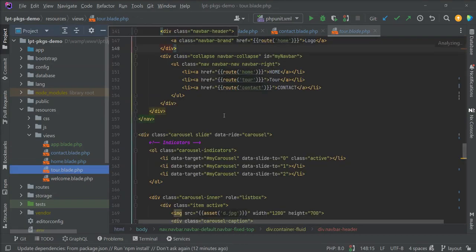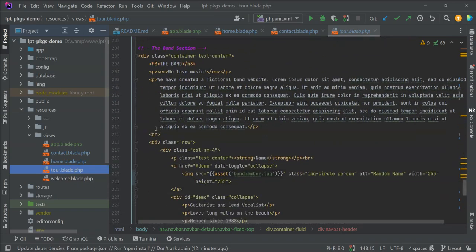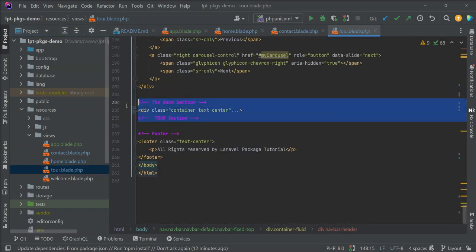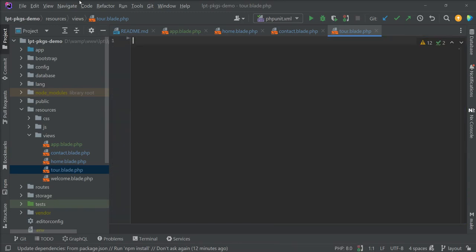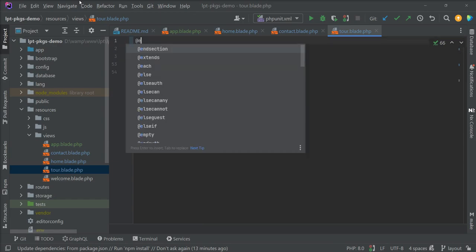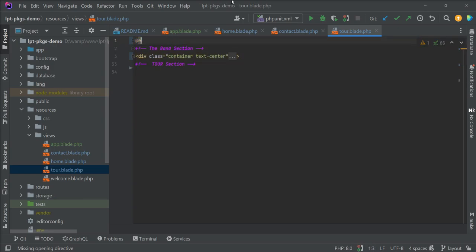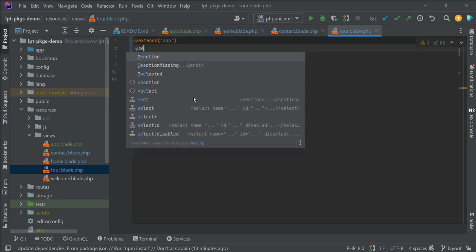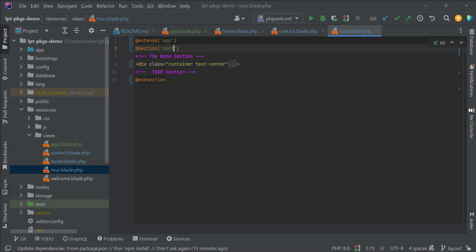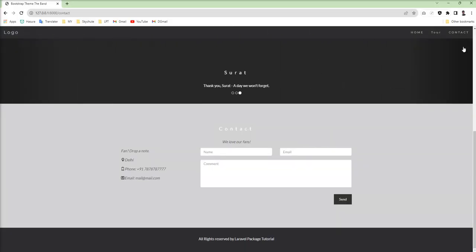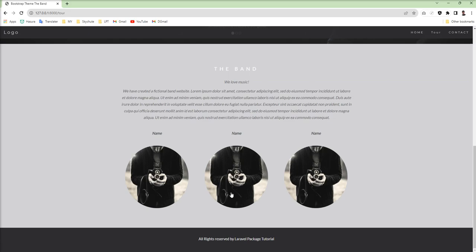And now the same thing for the tour. So let's find the middle and replace it, and also extend it here. So it's very easy. Extend app and section content, save, and let's go to the tour and see it's rendered.